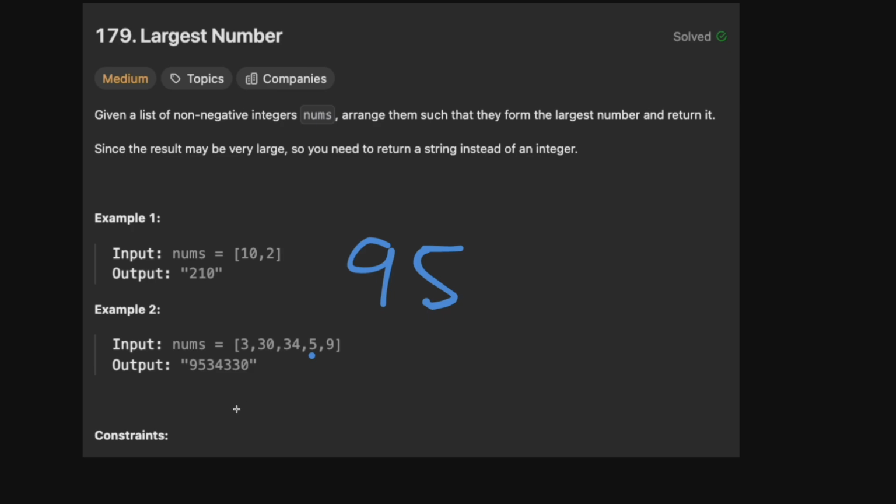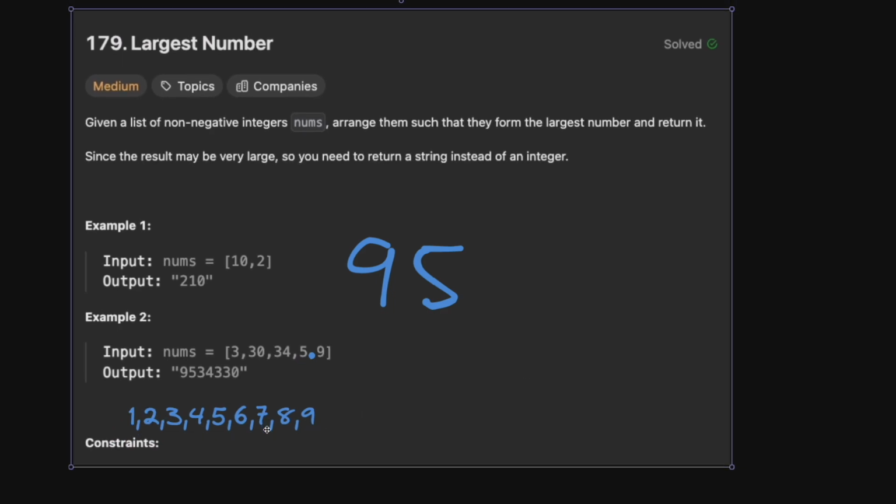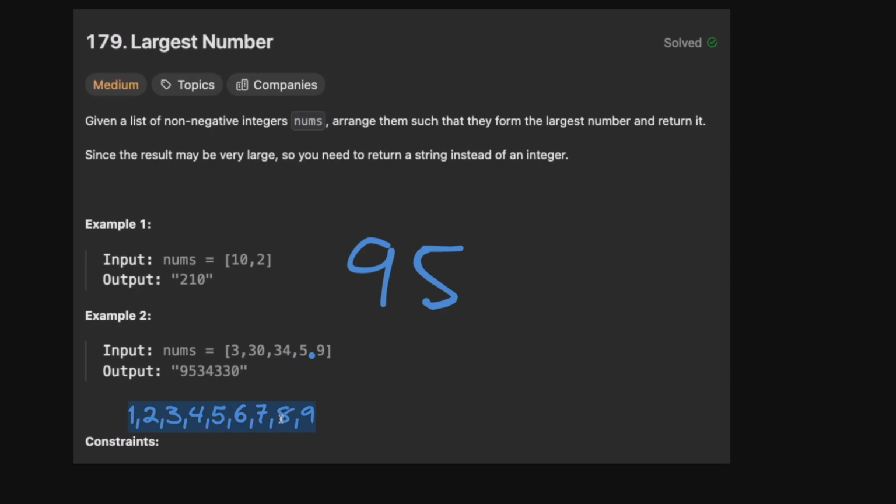Now, let's think of a basic example and use this to motivate how we might find a solution. If we had numbers like 1, 2, 3, 4, 5, 6, 7, 8, 9, then when we have just single digits, all we would have to do is just sort this array in decreasing order, and then we would basically have our solution, right? Because we just build the answer.